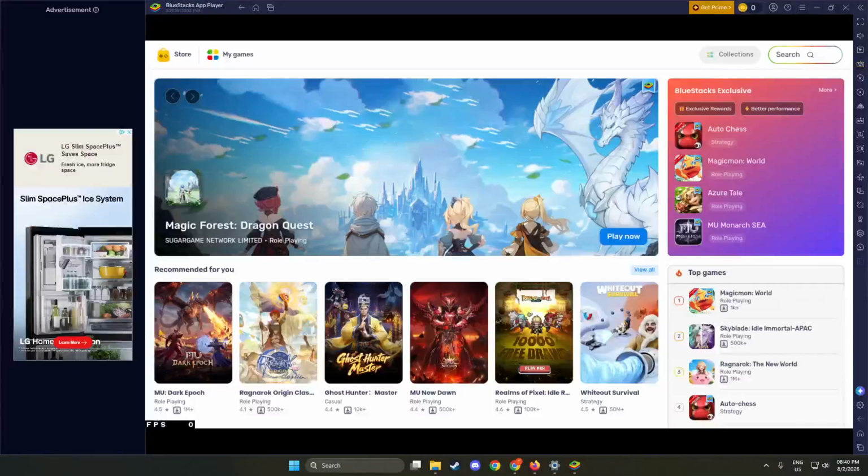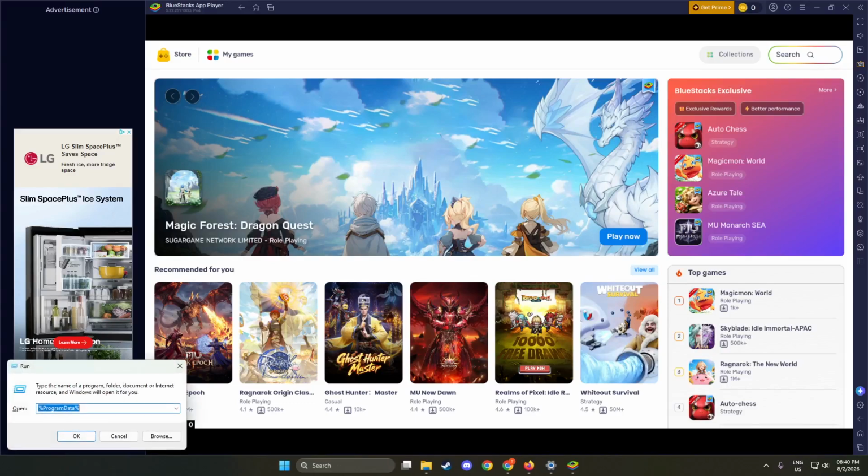In today's video, I'm going to teach you how to find the BlueStacks config file. We will walk through a short path in Windows so you can quickly reach the folder where BlueStacks keeps its configuration data. To begin, press the Windows and R keys on your keyboard at the same time. This opens the Run window in the bottom left or center of your screen.